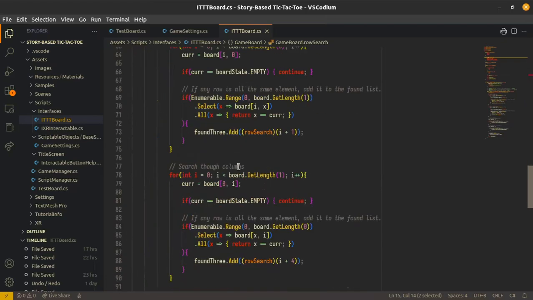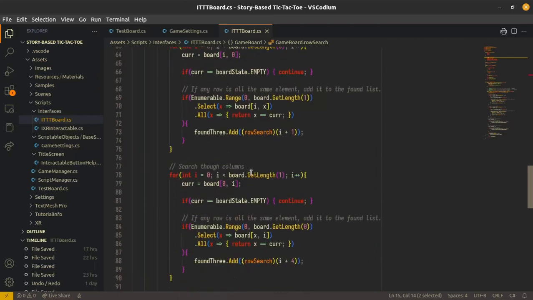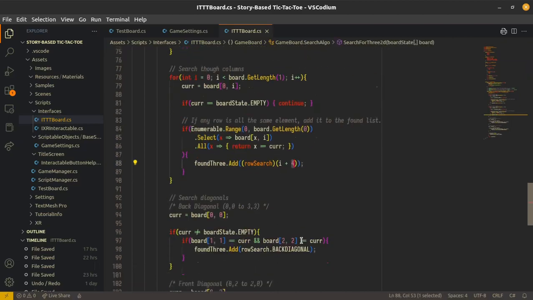But yeah, this is the columns, pretty much identical. You just swap these two around and also these two. And you add 4 because, well, they're a different position in the enum, so, you know.